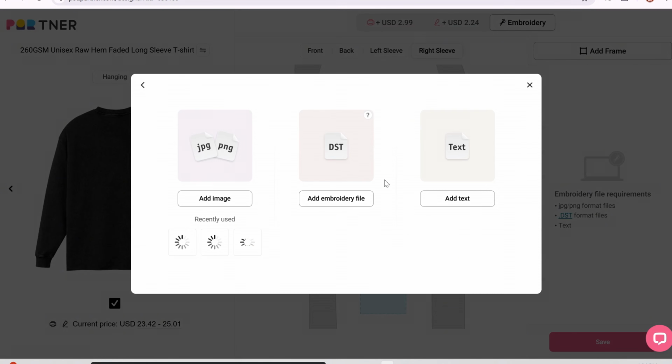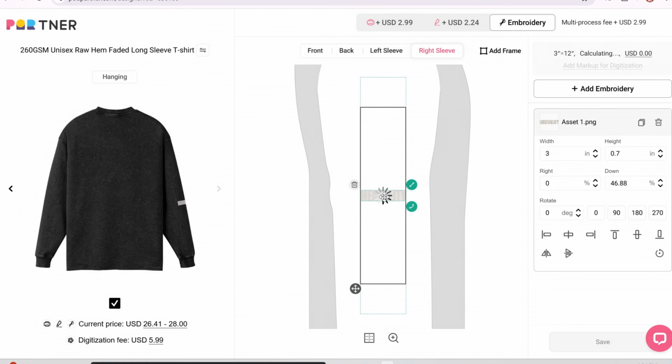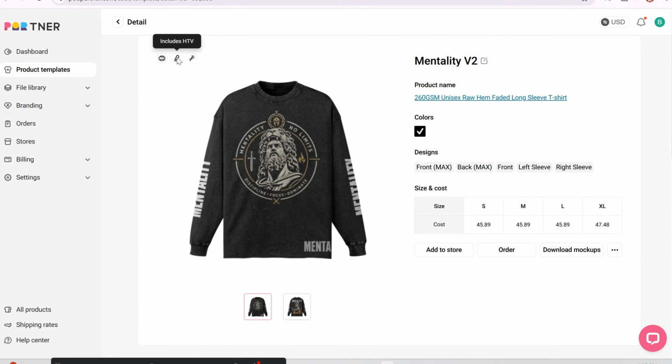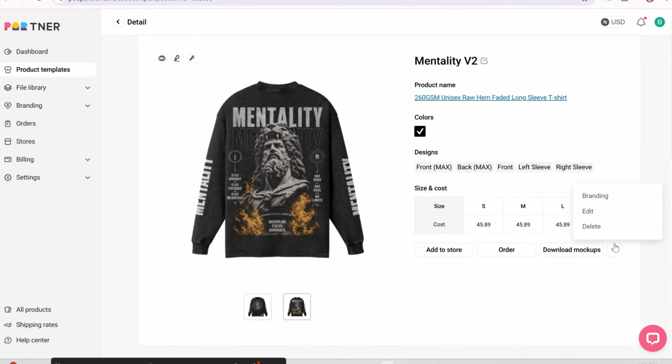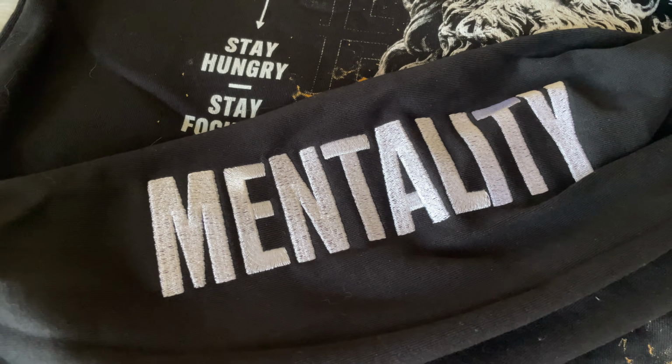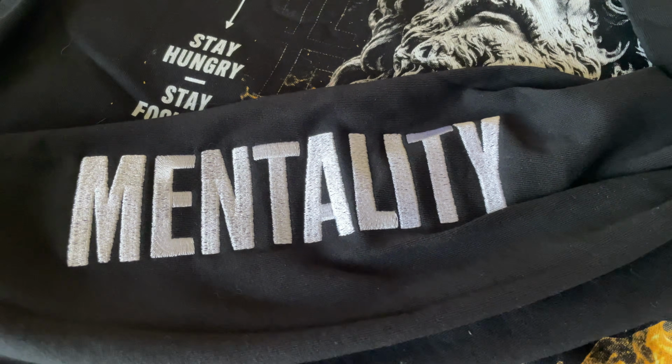So this is the part that actually solves the problem. I'm not forcing one technique across the whole product. I'm choosing the right method for each part of the design. The detailed statue art gets DTG because it needs that photo level detail. The bold mentality text gets HTV because it needs that clean, sharp edge and slight texture. And the sleeve logo gets embroidered because honestly, embroidery just looks and feels more premium for a small, simple mark.